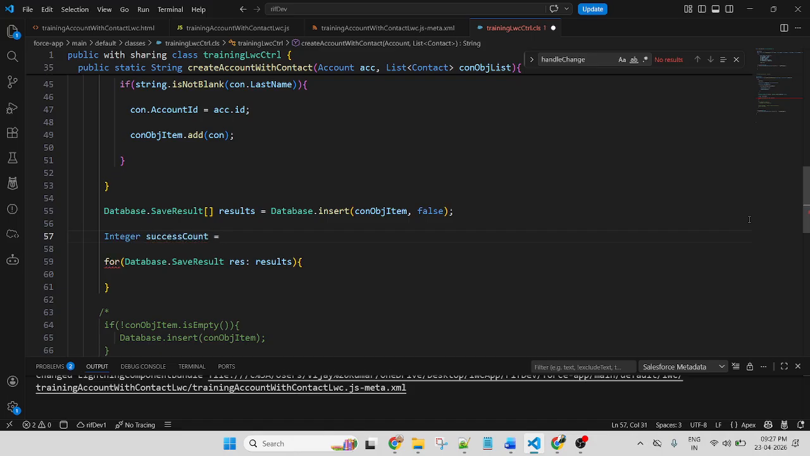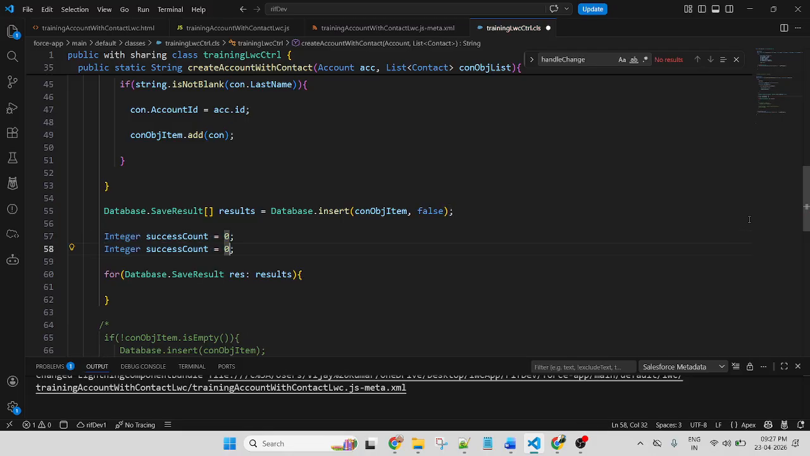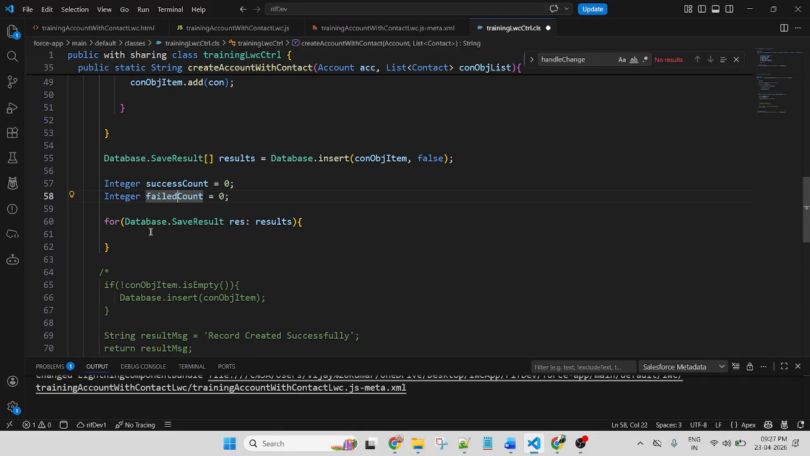Success count equal to 0. Similarly, copy fail count. So success count will store inside this variable, fail count store inside this variable.